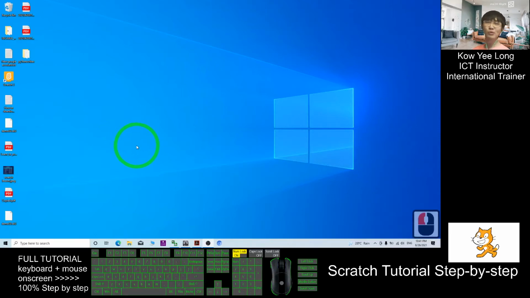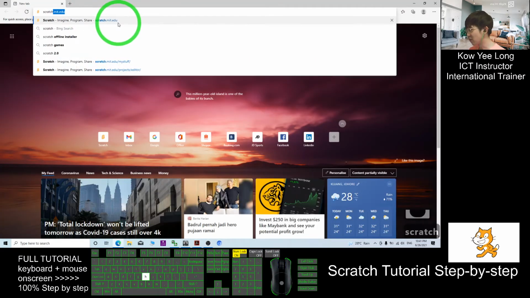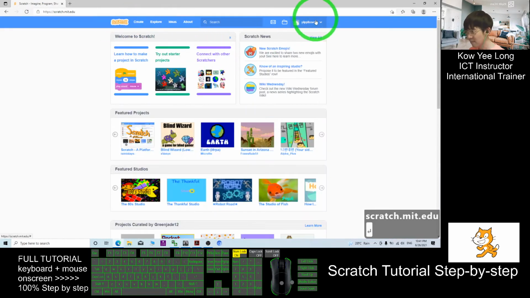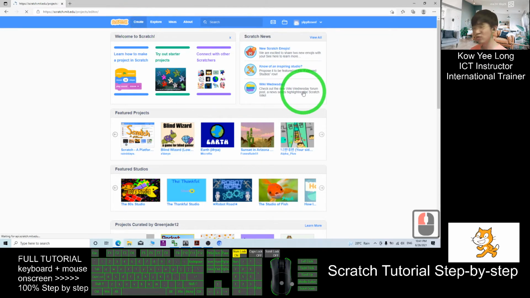Now, we are going to learn how to use different methods to start a Scratch program. Before we start, make sure you already open your browser and log in to scratch.mit.edu. Make sure you already sign in using your Scratch account. Once you sign in, click Create to start a fresh new project.